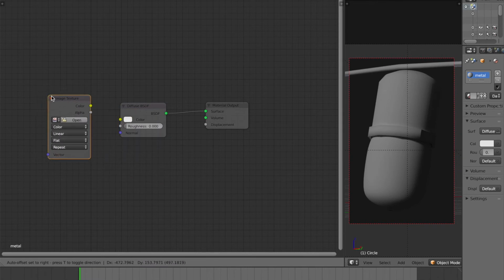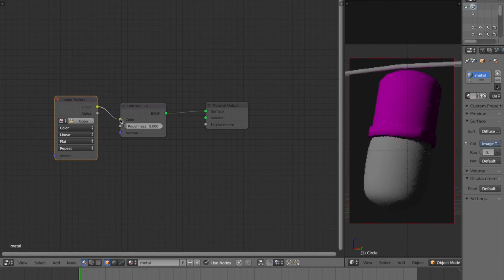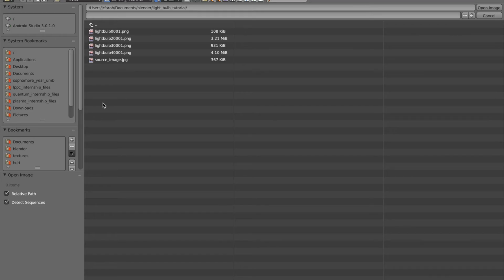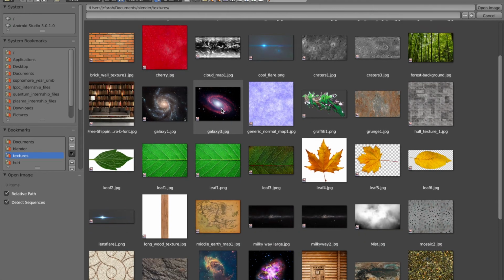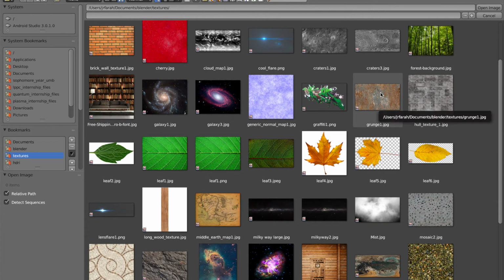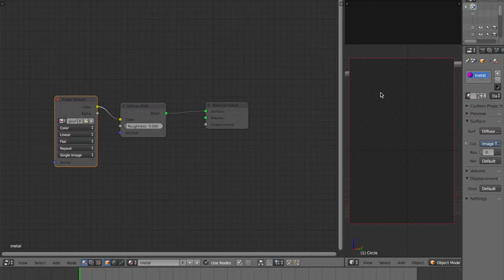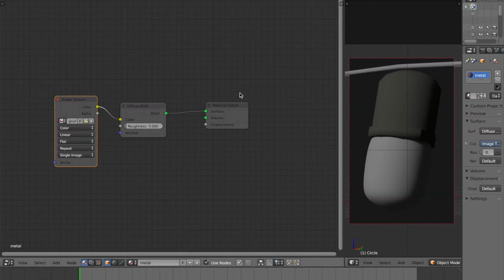If you connect the color output on the image texture node to the color input on the diffuse shader, you'll get this weird pink color. That's because we actually haven't given it an image input yet. So let's do that. Open up your image texture and head over to your textures folder and look for the texture. The texture I'm using is a grunge texture. I'm trying to give it a rustic feel, like the metal's been corroded a little bit. But I also want to make it darker, and I'm going to show you how to do that.